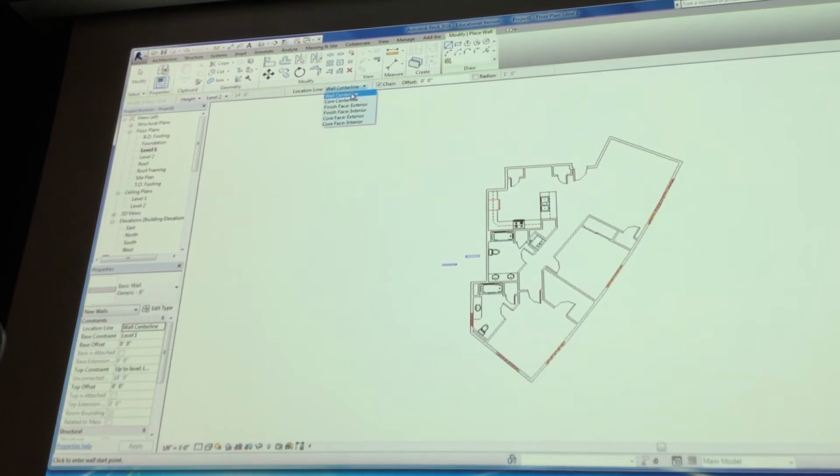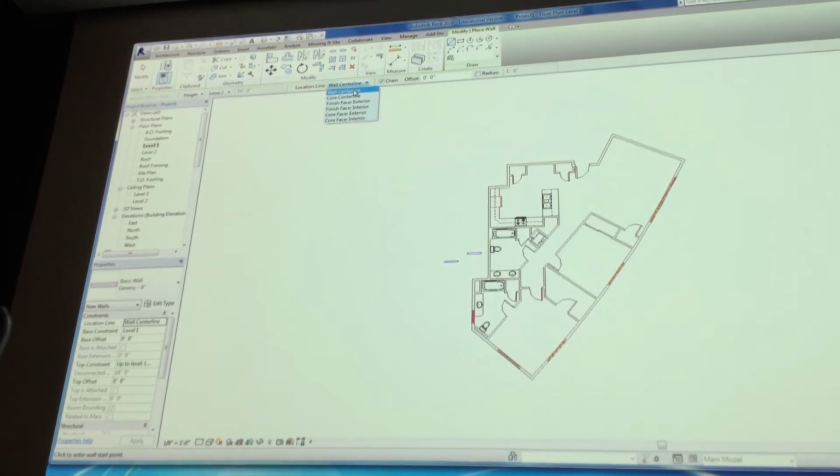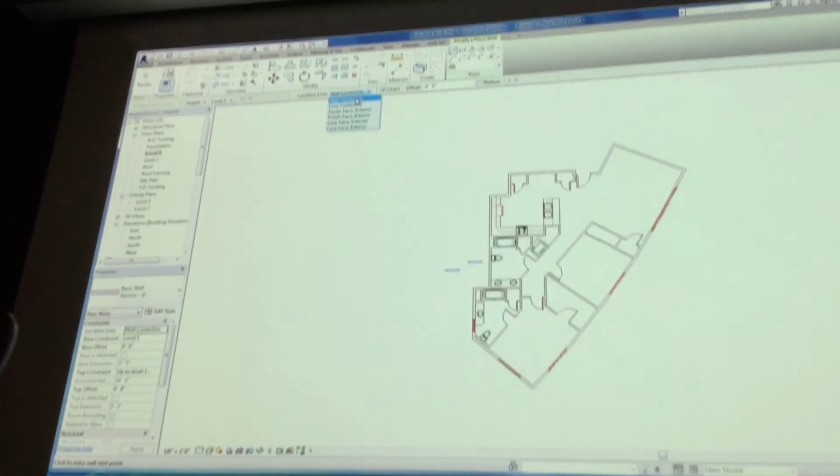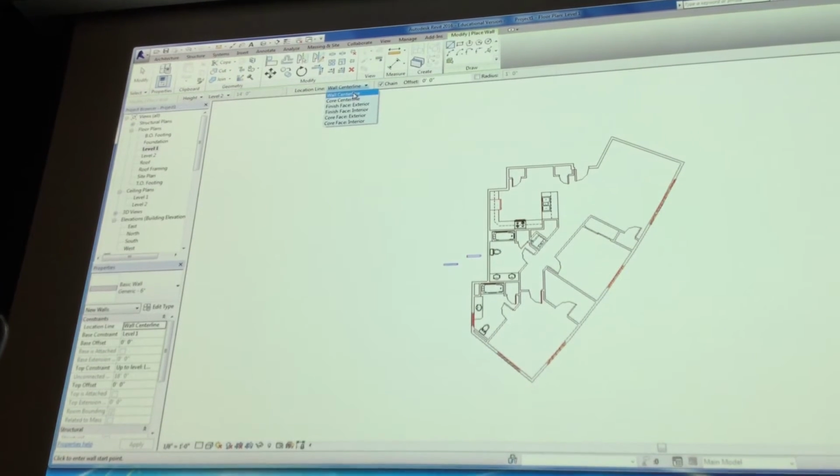Interactive question. Yes or no? In our case here, they're exactly the same because we picked a generic wall.